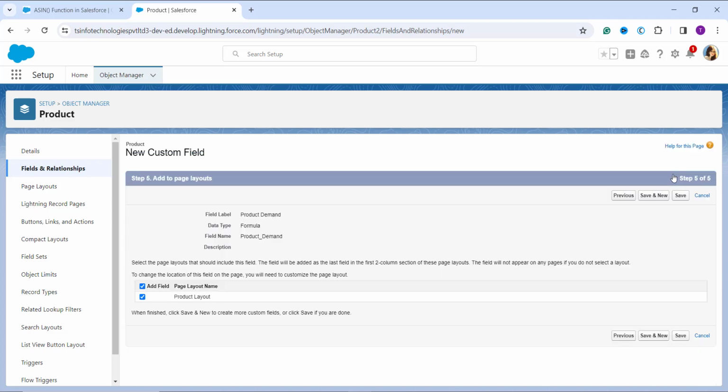And in the next step you have to choose the page layout on which this field is located. So here we have only one page layout, that is already selected. If you want to unselect it, you can do it by unchecking the checkbox, but I want to keep this thing as it is. So I simply click on the save button to save all such things.